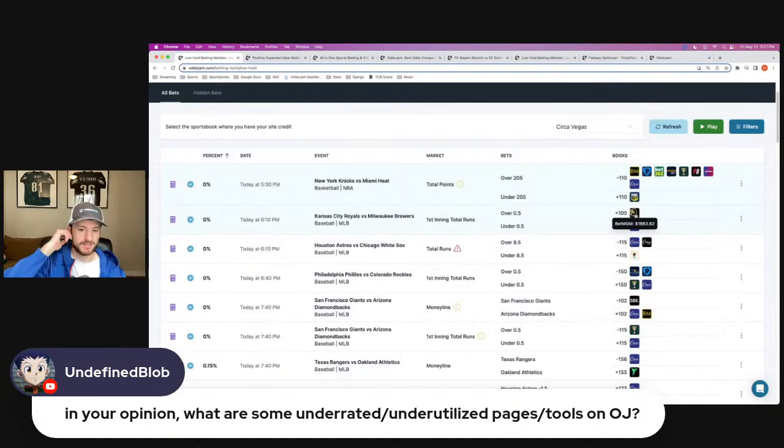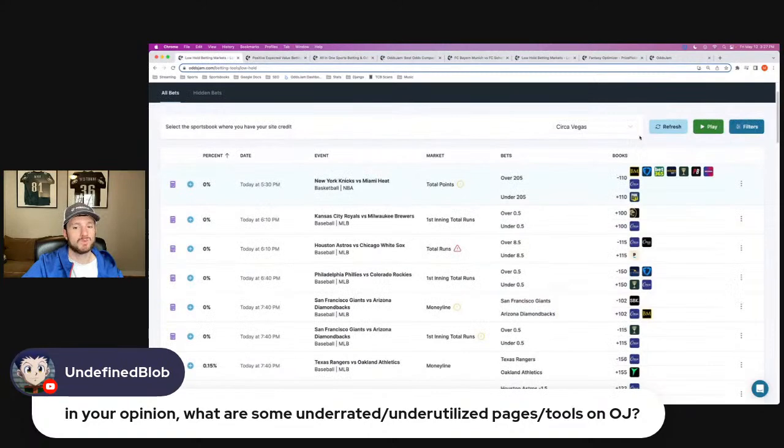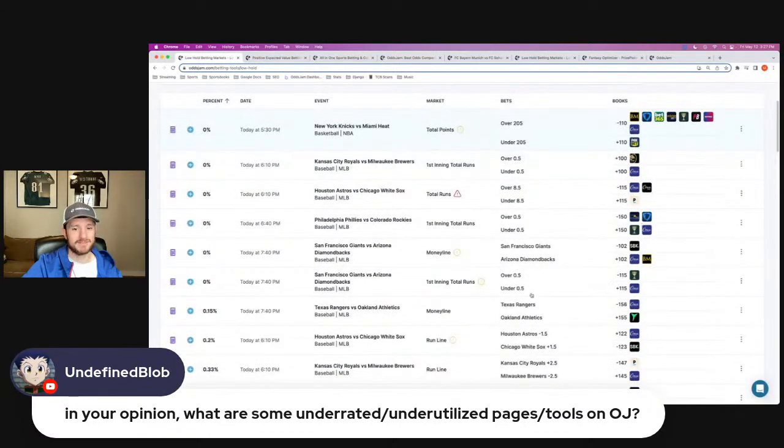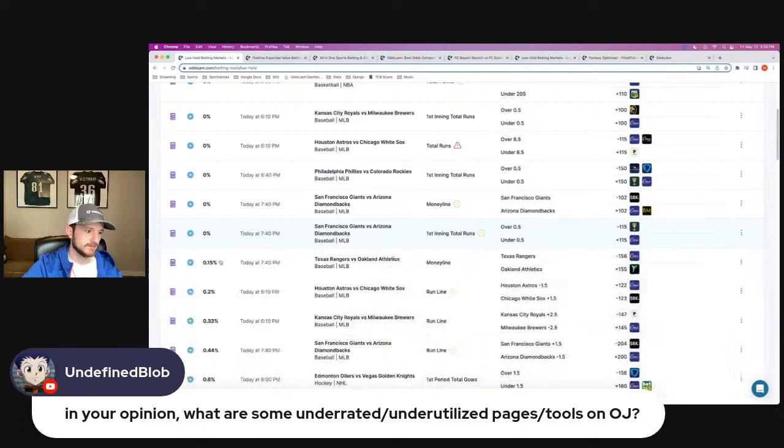So you can also use it because the positive EV page looks at a bunch of sharp sportsbooks and spits out odds, which I'm not saying is bad by any means. But with the low hold market, if you just want to look at a specific sportsbook, you can. Here's a bunch. I would take this yes run first inning bet because it's a low hold directly to Circa. It's 0% hold. So the low hold page is the answer to the question.